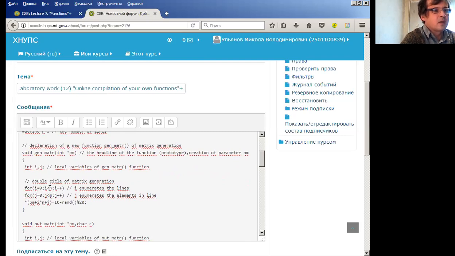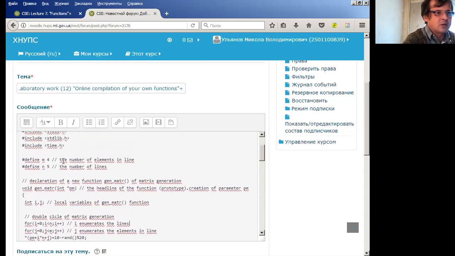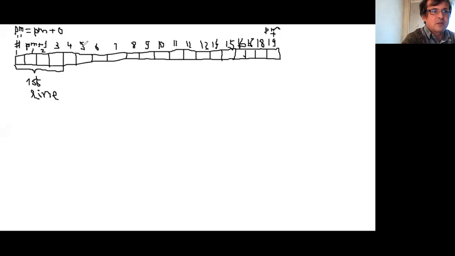So when we finish the first line, I changes to 1. And this I times n begins to work. So 1 times n is how much? 1 times n is 5. Yes, 1 times n is 5. So pm plus 5. Where is pm plus 5? So let us check pm plus 5. So pm plus 5 is here.